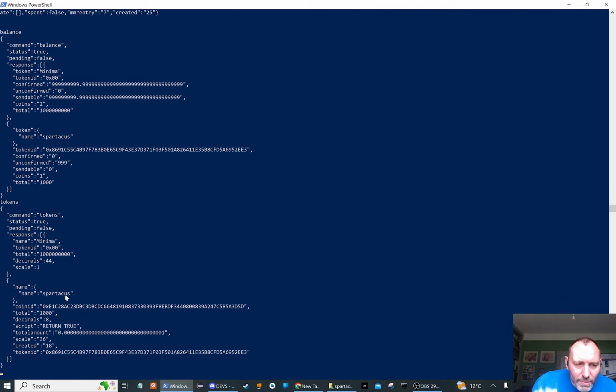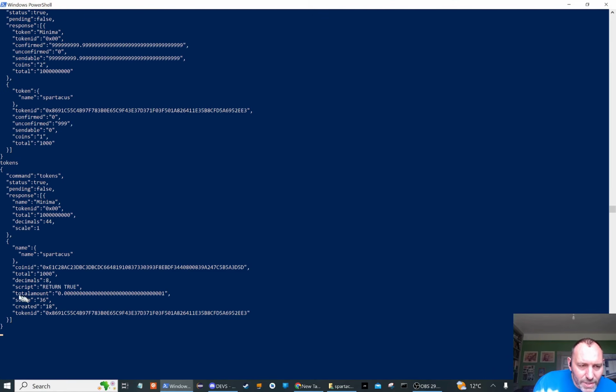And then I've got my token Spartacus here, and there's the token ID. What it shows you is the actual total amount of Minima I used making that token. It's 0.000, a scale of 36. You've got to move it 36 decimal places to get it to where it actually is in terms of how much value it is. It tells you the block that it was created. It was created in block 18, probably not very useful. And it tells you this has got 8 decimal places. So I actually had to spend 0.00001 of a Minima to create those 1000 Spartacus tokens that have 8 decimal places.